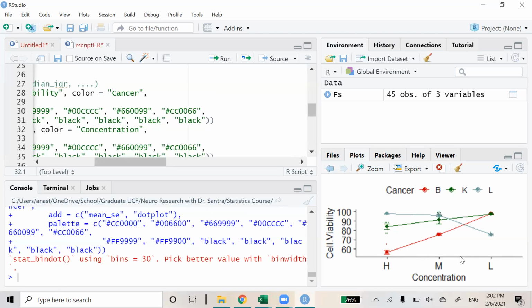As you can see, now you have your line graph. Again, this is made-up data, so it's a little bit weird to see an outlier here and an outlier there. In a normal data set, it would be prettier. So you have concentration on the x-axis, cell viability on the y-axis, and they are colored by three different cancers.